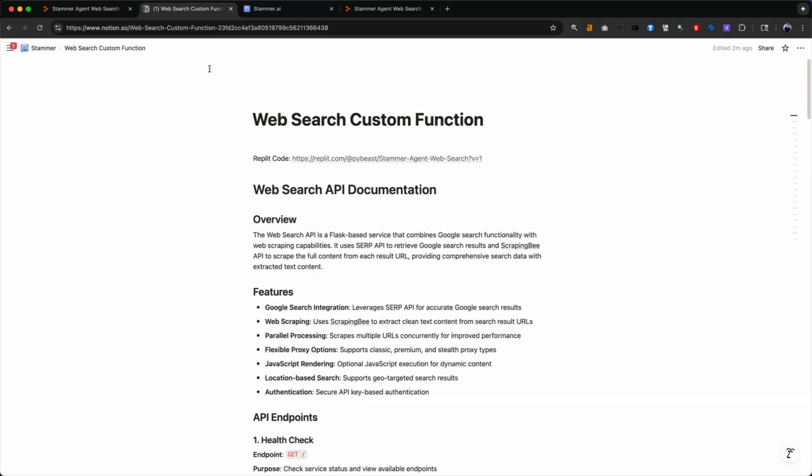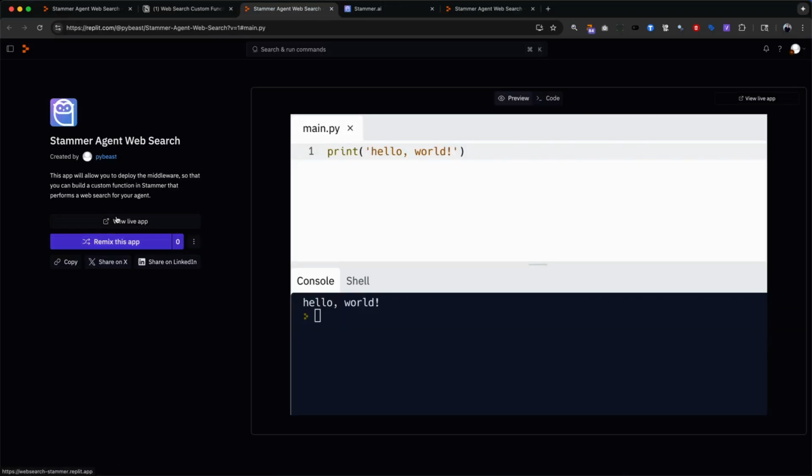to the AI agent. Now, the first thing we're going to need to do here is to set up the middleware. The Replit code for it can be found at this link, which will be included in the documentation that I will build for this. I am going to go ahead and click on it. And then you will not see the view live app because that's only on my account. But what you can actually do is click remix this app, which I'm going to go ahead and do now.